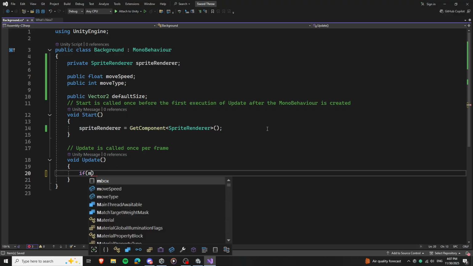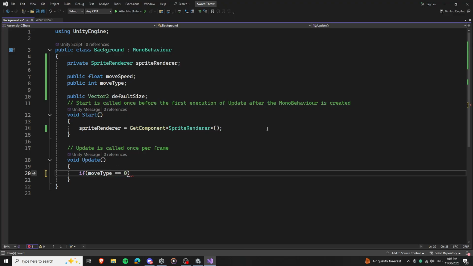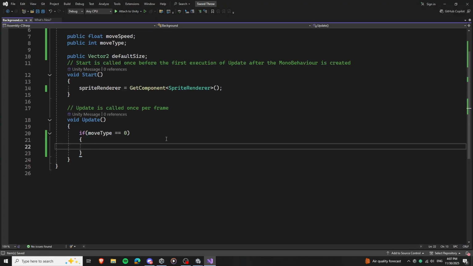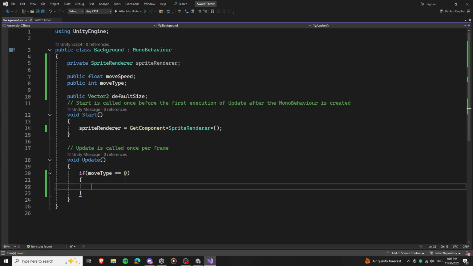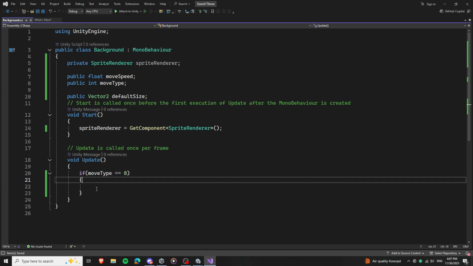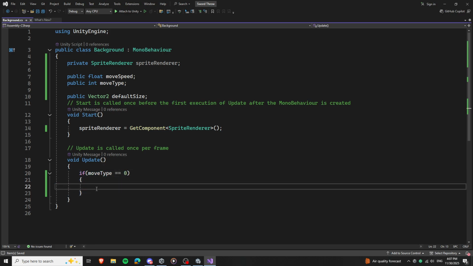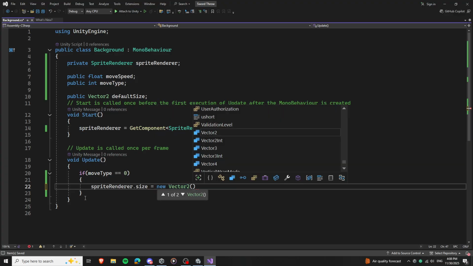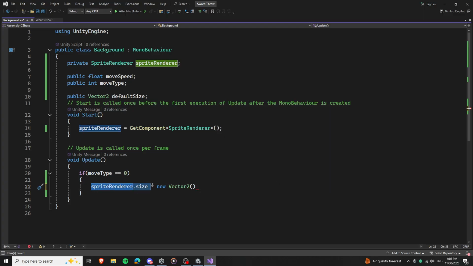So if it is, let's say, move type 0, let's say this is the horizontal one, we increase the size every frame and this will be the horizontal movement, so we'll only increase the width, not the height. So we say spriteRenderer size, and we cannot just change the x. You cannot change just one dimension. You have to change the whole Vector2. So make a new Vector2. And like I said, we want to add to the x only.